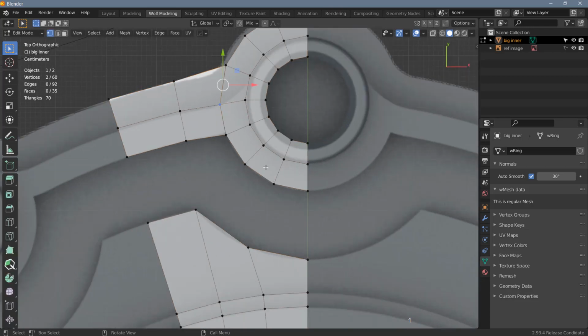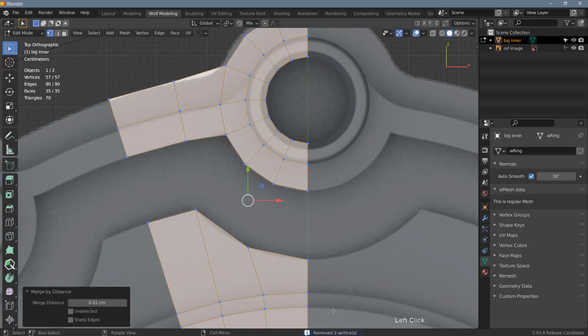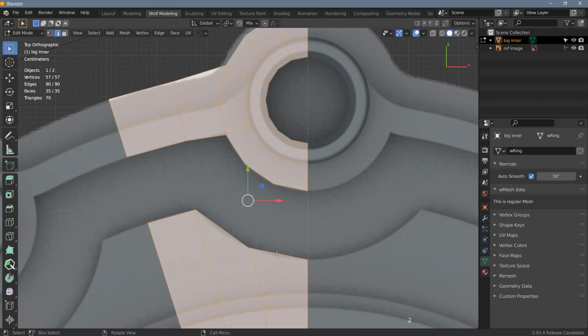And let's go into vertex mode. I'm going to select all the vertices, hit M and do a merge by distance. And this will remove 3 vertices, as you can see down here. Next, I'm going to close that gap in here, and I'm going to do this in edge mode.